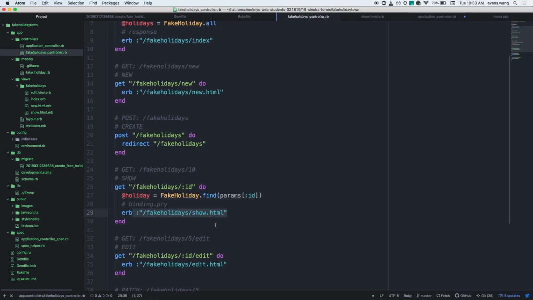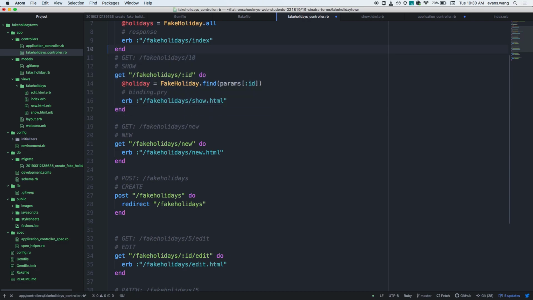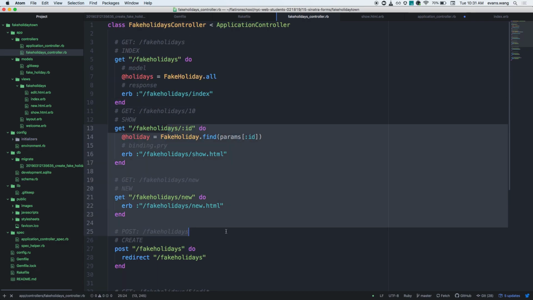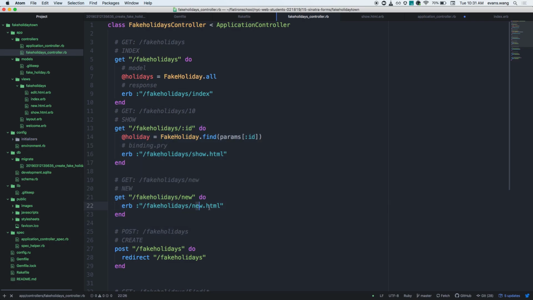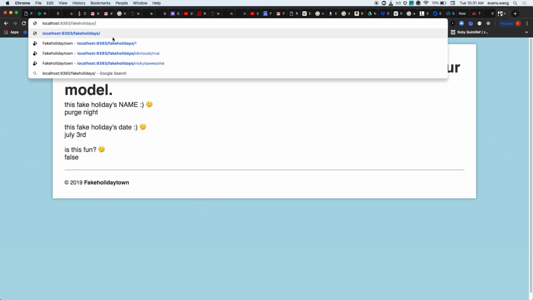All right. Very good. Something I want to point out that's pretty important is Ruby reads top to bottom, left to right. Cool. Top to bottom, left to right. If I wanted to get to this new, how would I get to this new page? Great. Get /fake_holidays/new.